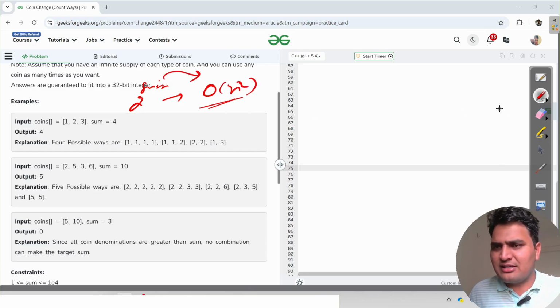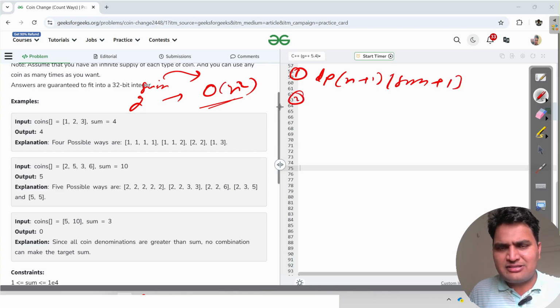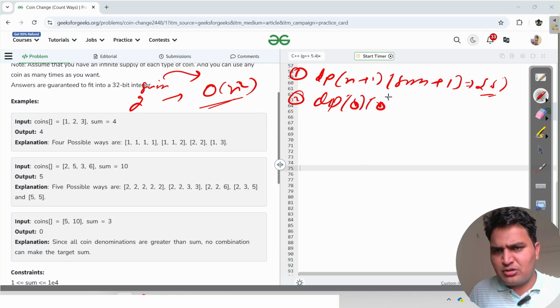So let me add the algorithm first. What I will do, first step, I will create one dp of n plus 1 and then sum plus 1, right? And then second step, I will initialize this complete dp with 0, right? And then dp of 0 comma 0, I will set to 1, right?